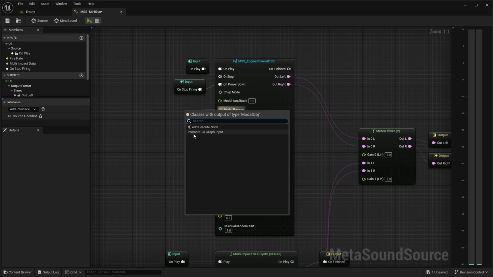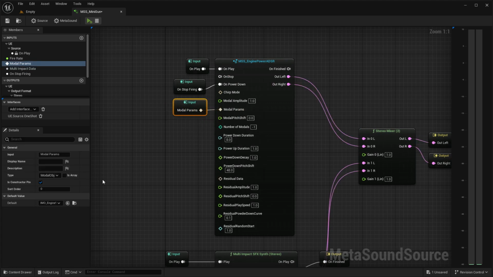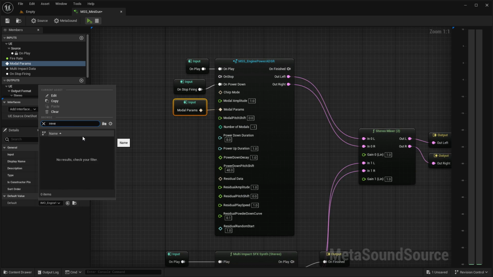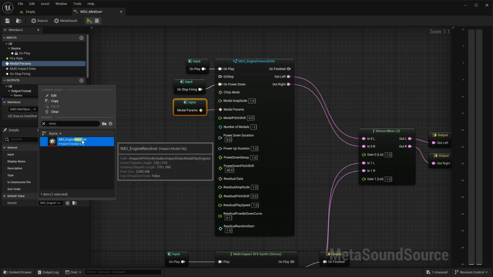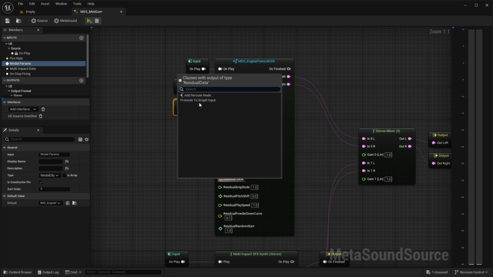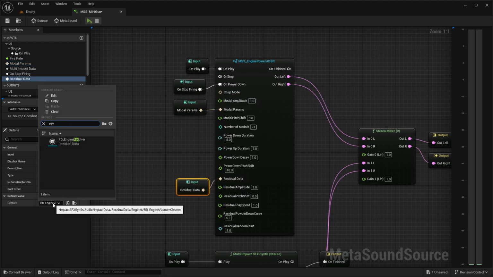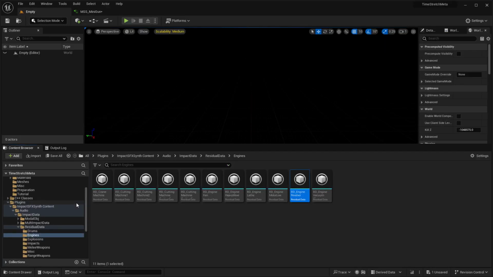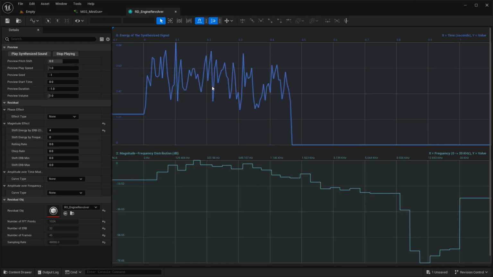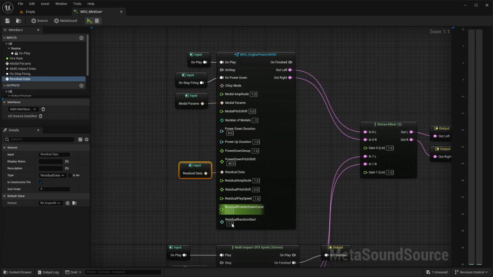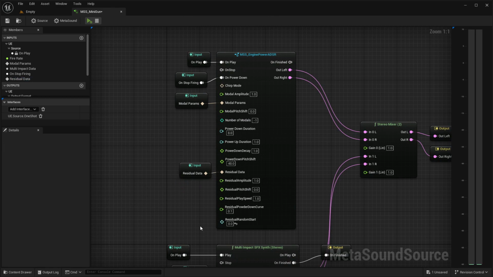Do the same for modal parameters. For this effect, I will use revolver object. Repeat this for residual data. Take a look at revolver residual data. The duration is too short. So change this to 0.